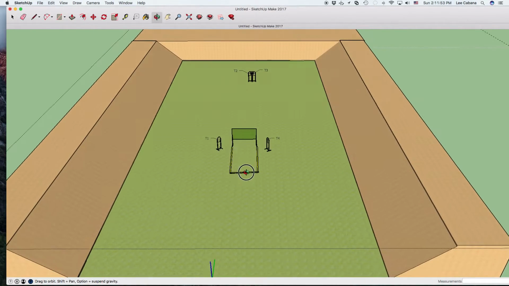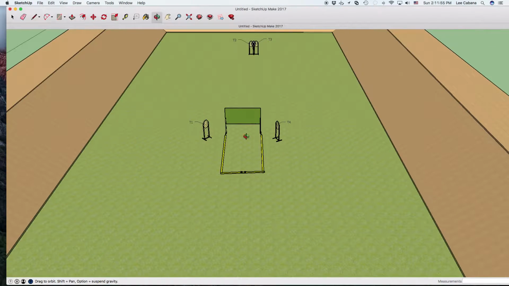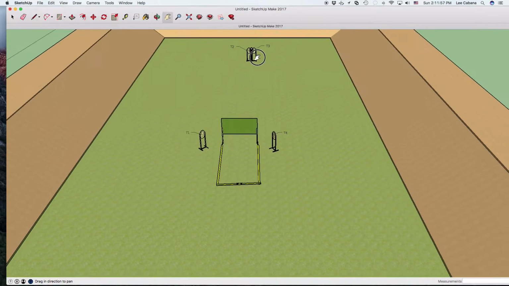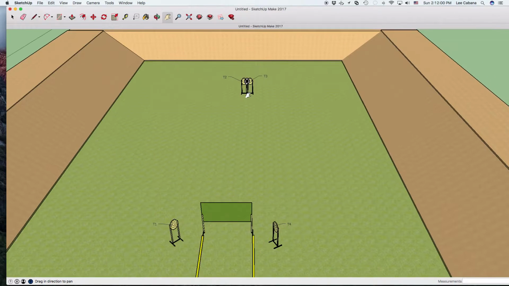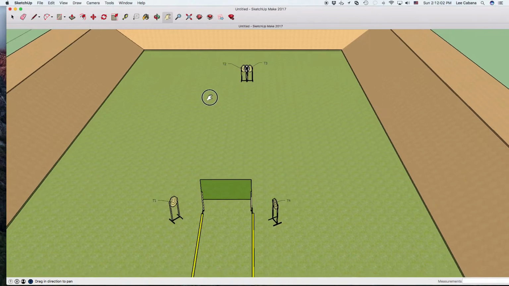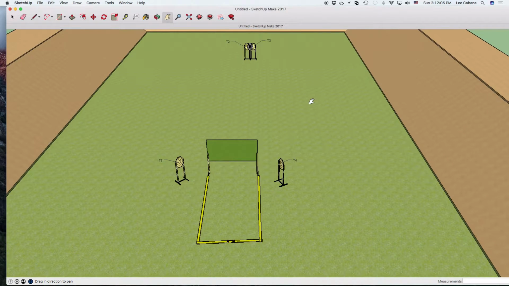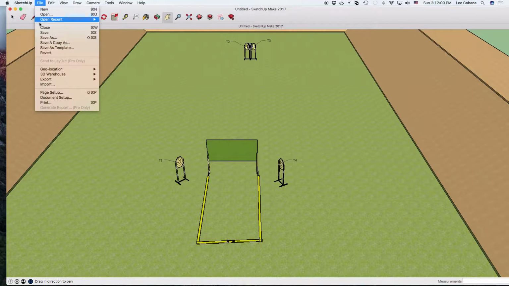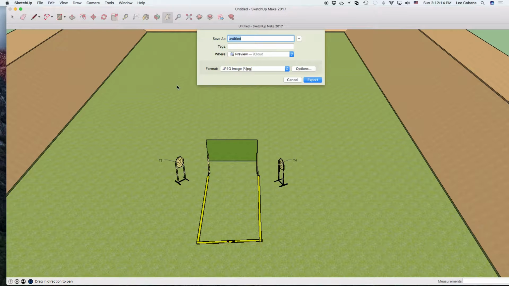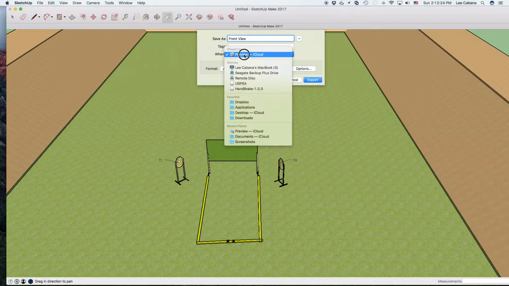All right, Orbit, let's zoom in a little bit. I always like to get as close as we can. Let's Orbit. Zoom, I mean. Okay, pan like this. And again, we're going to come up to File, Export, 2D, and I'll call that Front View. We'll also save that to the desktop.